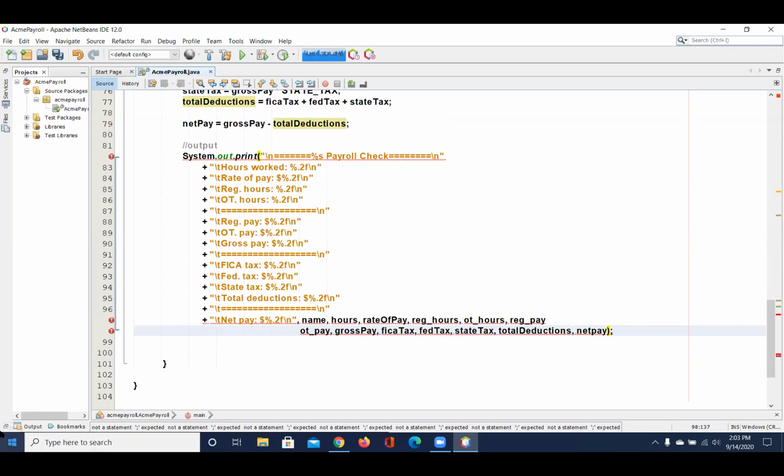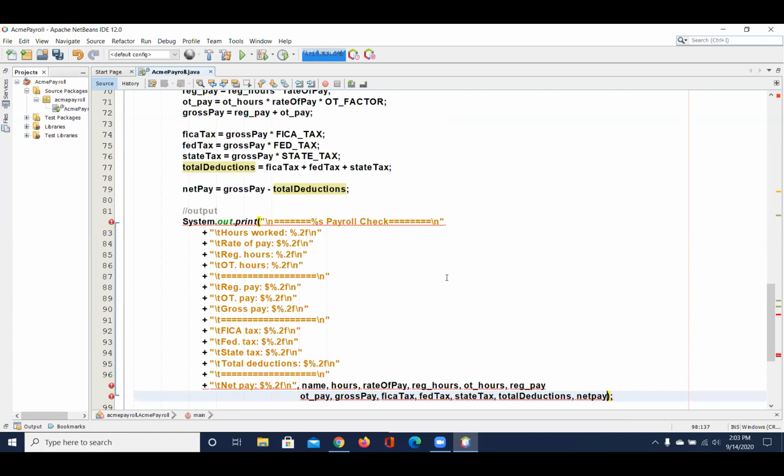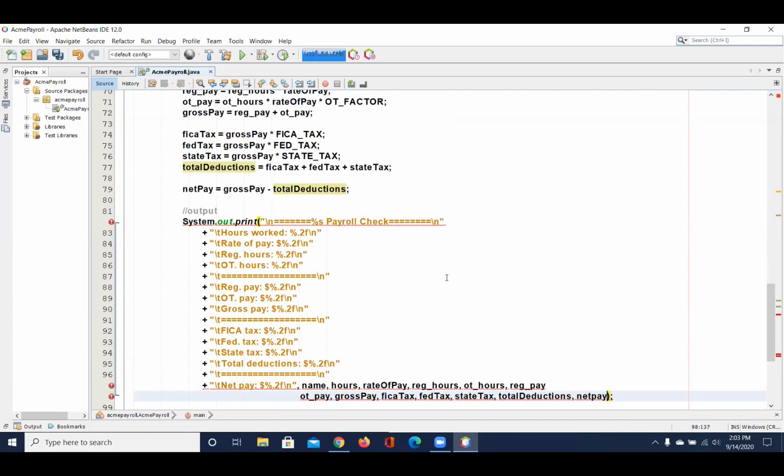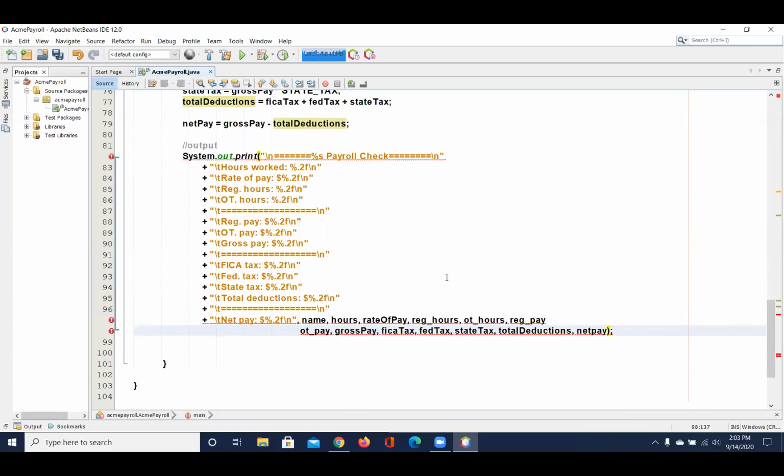And I got something wrong. Which one is it? Total deductions, state tax, federal tax, FICA tax. Oh. Why do I need two of those? Something ain't right.